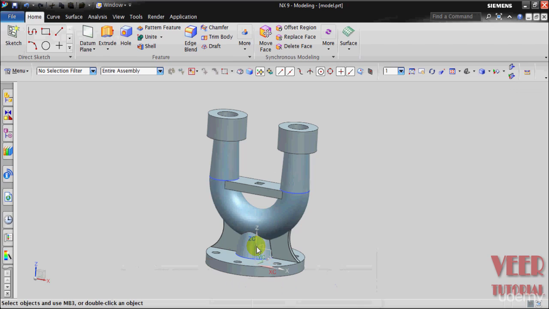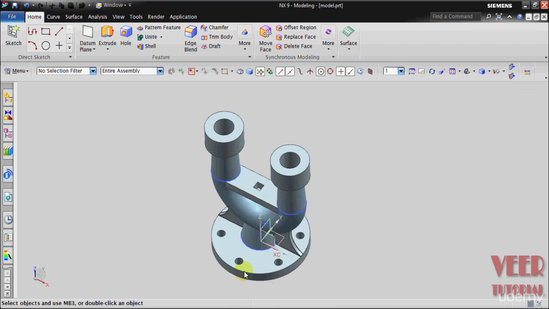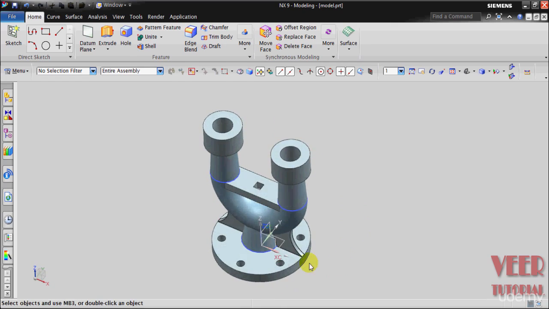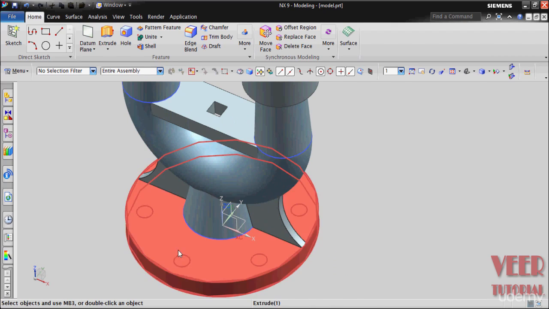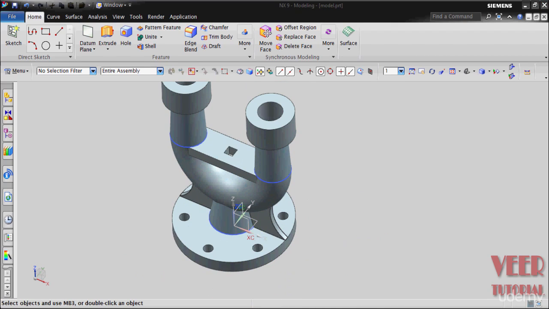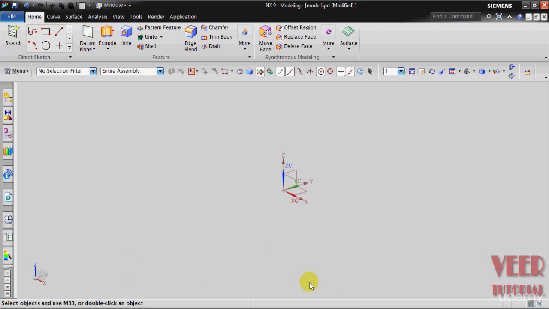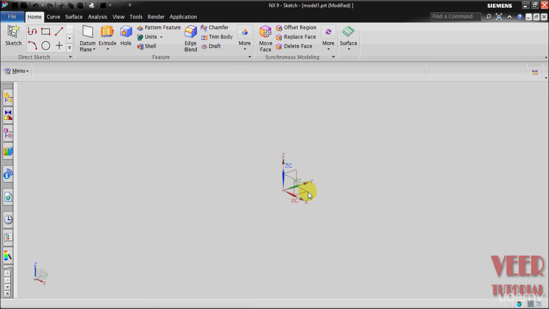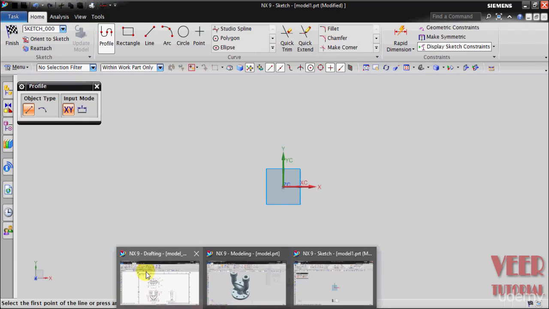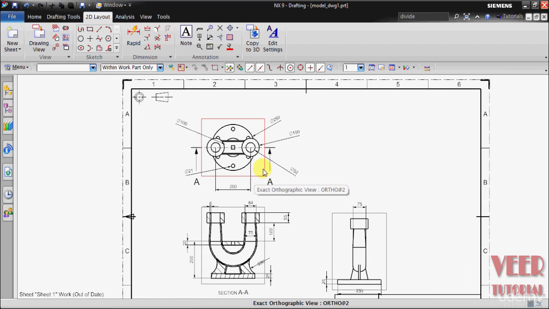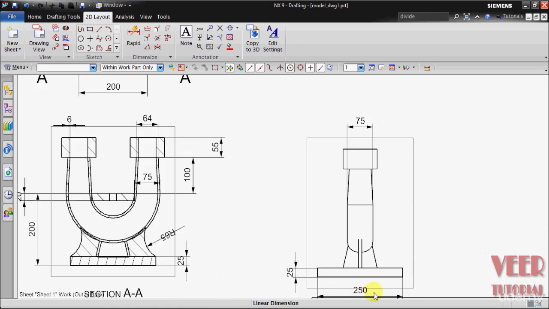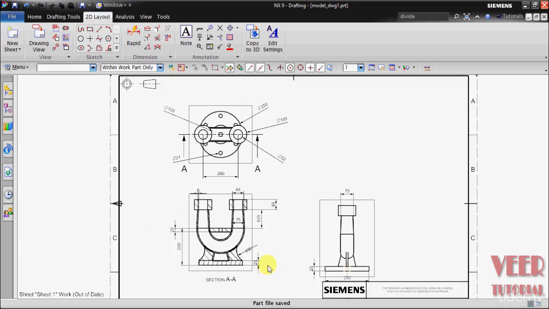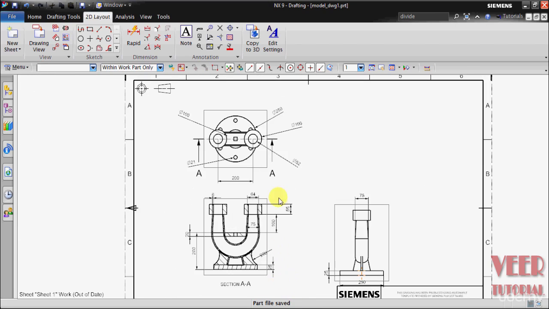So first we have to make the base of this model. Here we have some circular holes. So let's start this. First we need to extrude, and on this plane, that is the top plane we have. The dimension of this is 250, and the extrude value is 25.